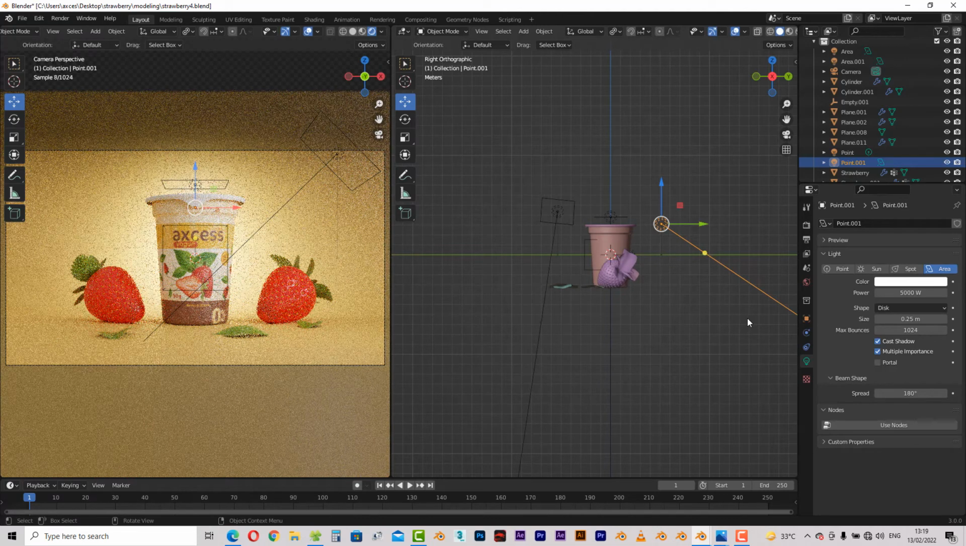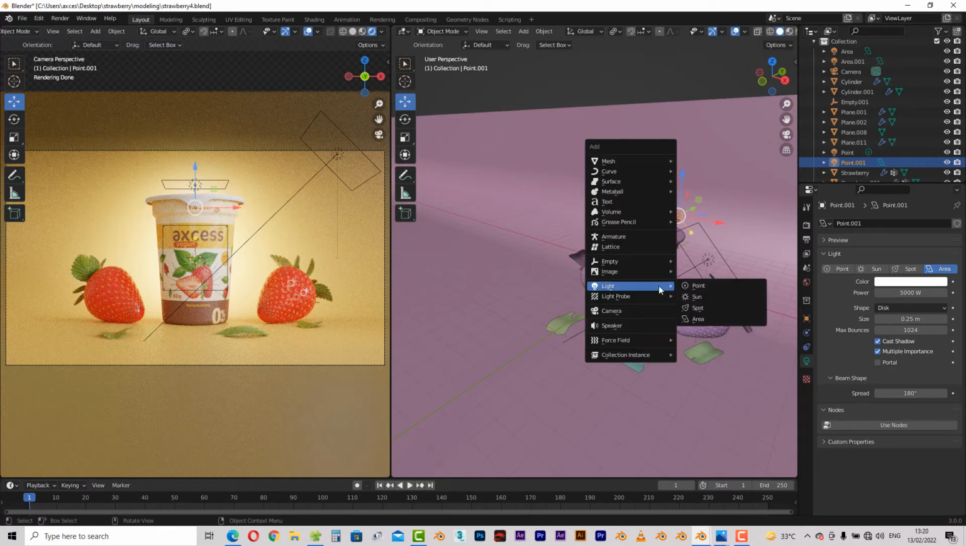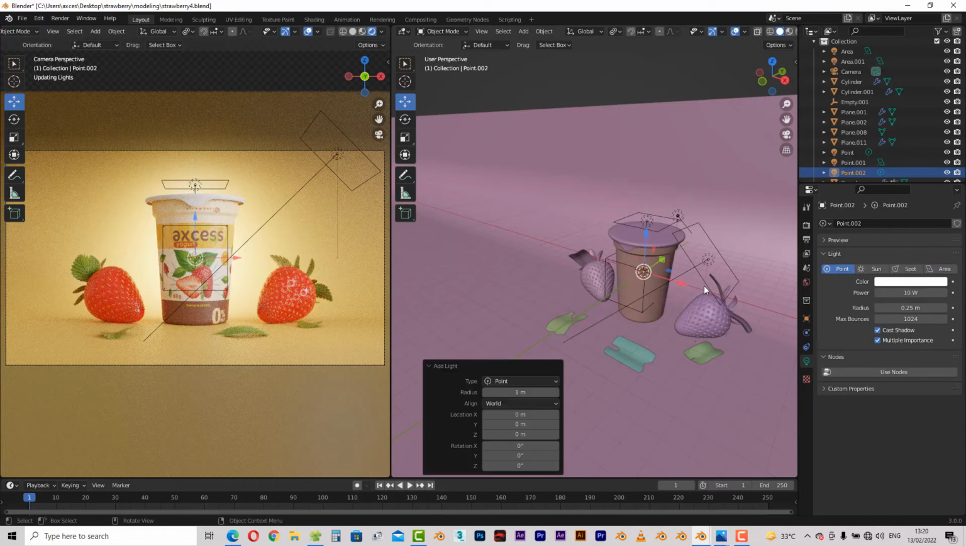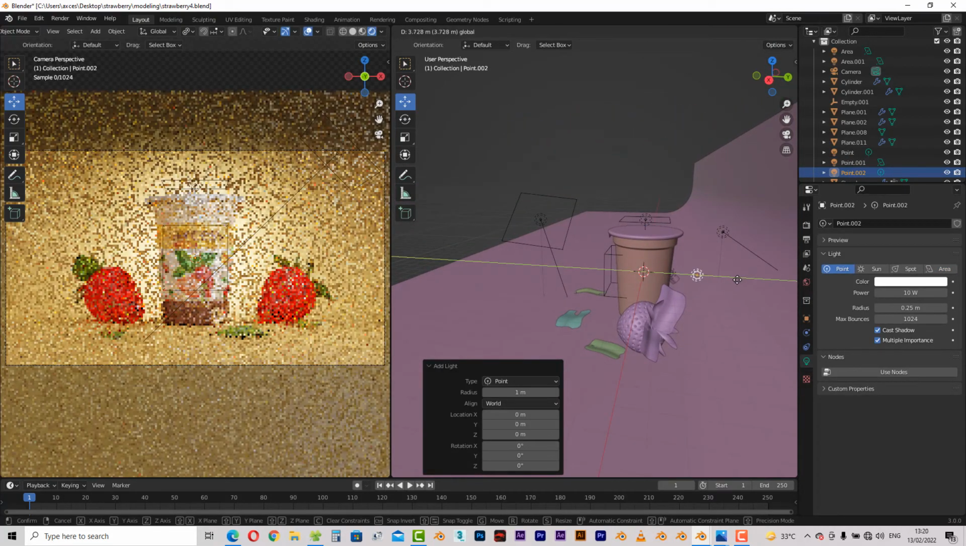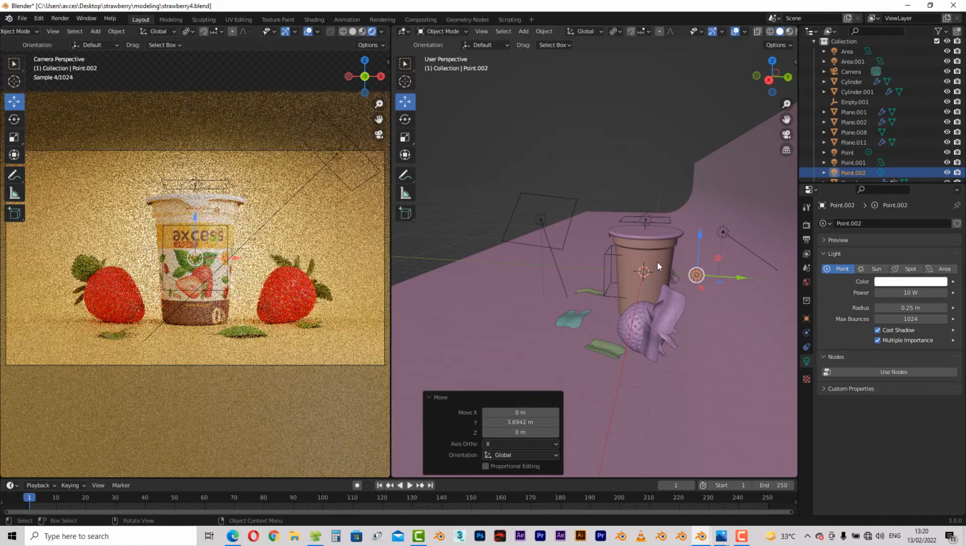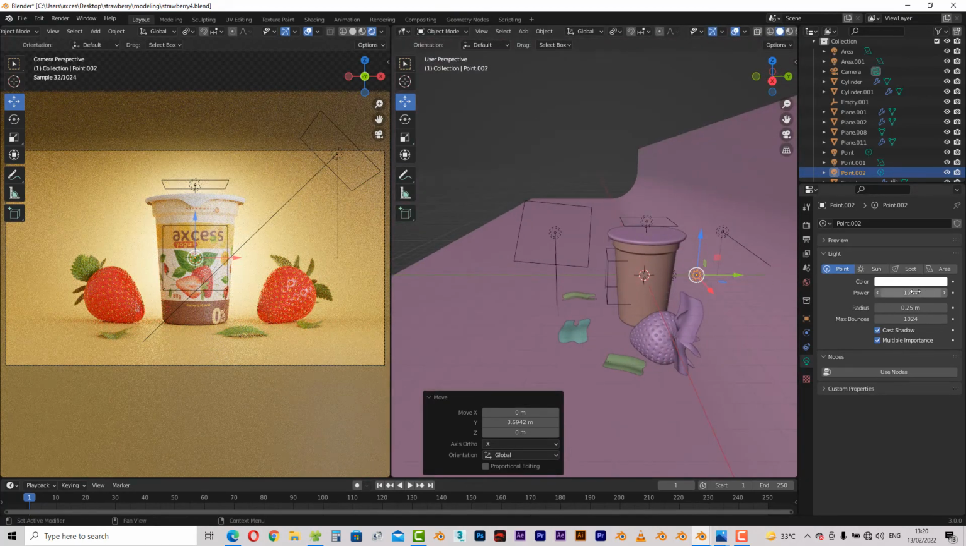Alright, let's do it like this. That is it right there. And the next thing we're going to be doing again is adding another point light. Let's go ahead and press Shift A and add another point light. This one will be directly behind our container. Let the power be 500.